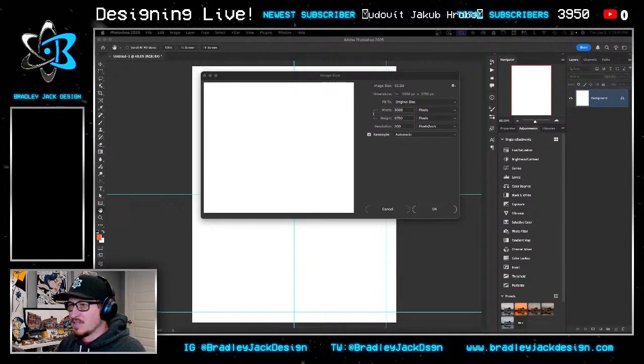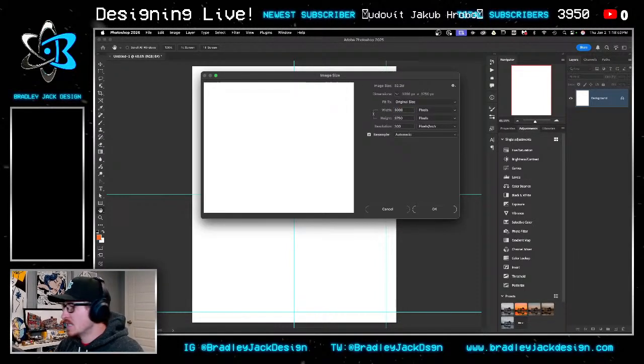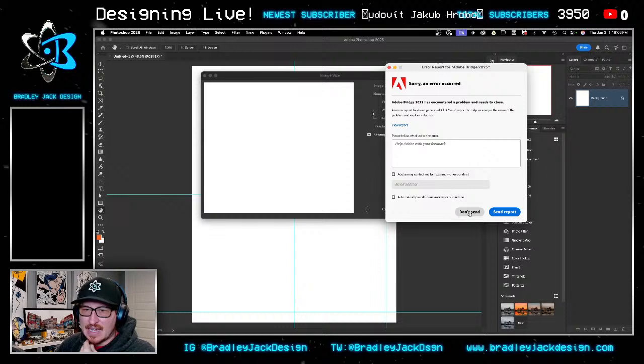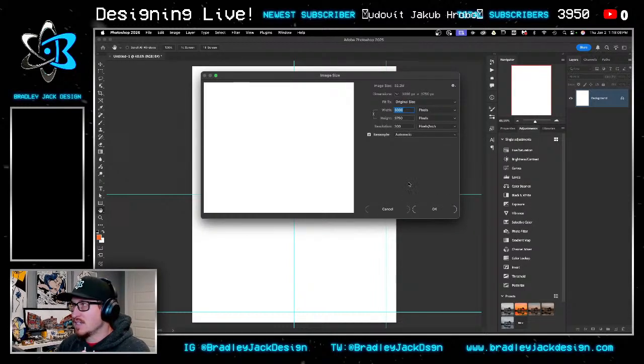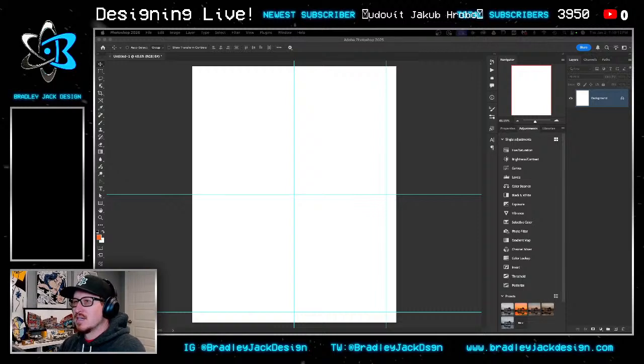Bridge opened for some reason, so let's quit out of that. Essentially, this is just a size I like using. I know other designers use this. This is 4x5, so if I post this on Instagram, it fits in there. Now we can always go in and change that. We might change it to be a sports card size, which is a different ratio. But I like to start off with this.